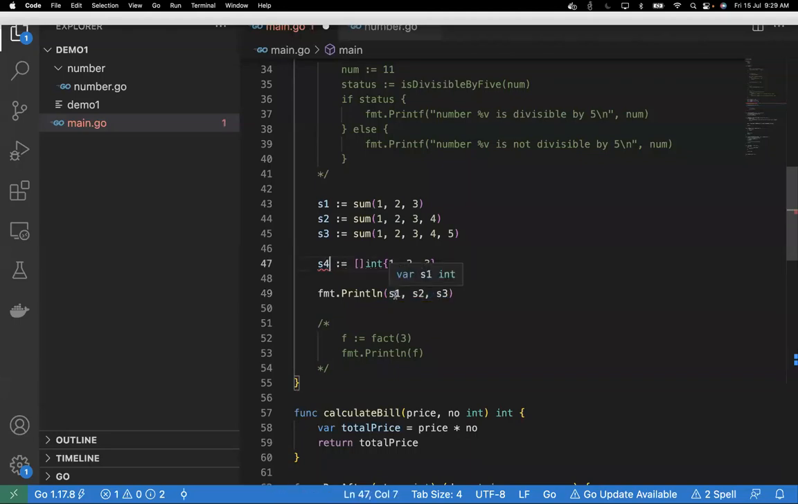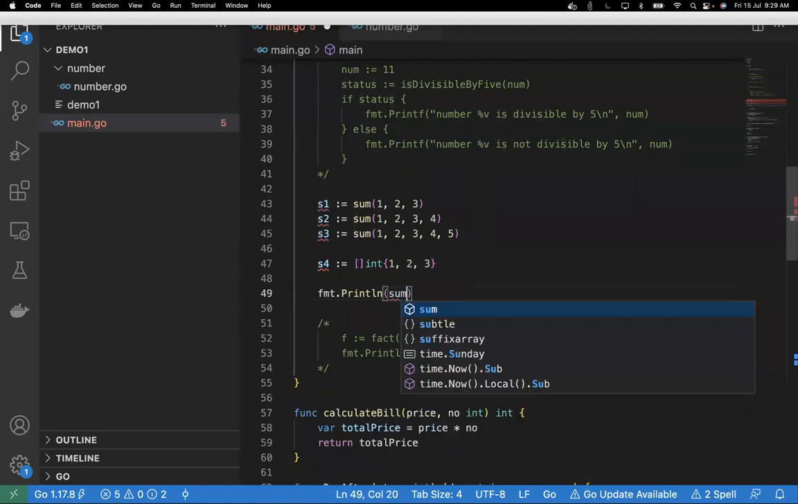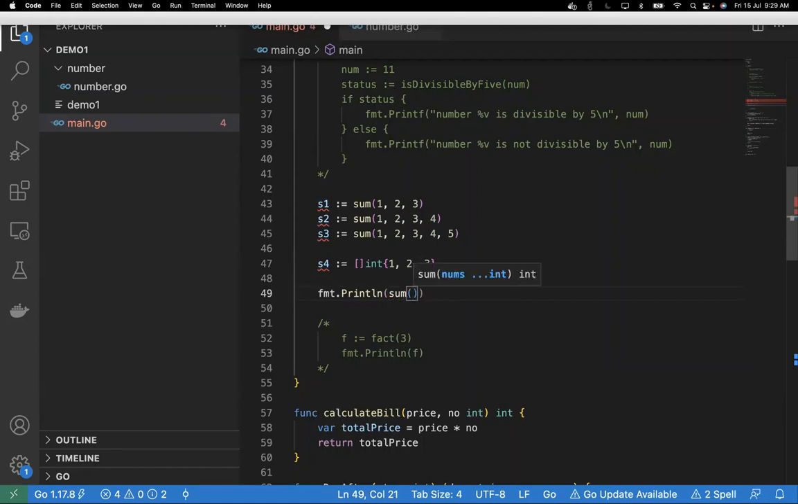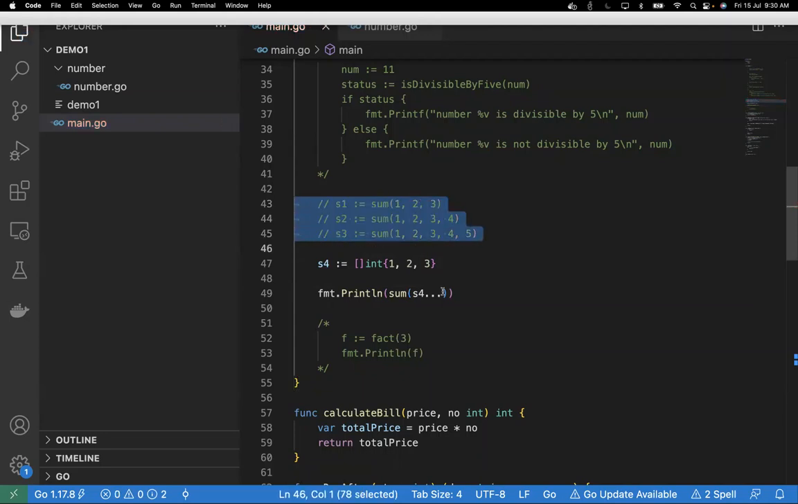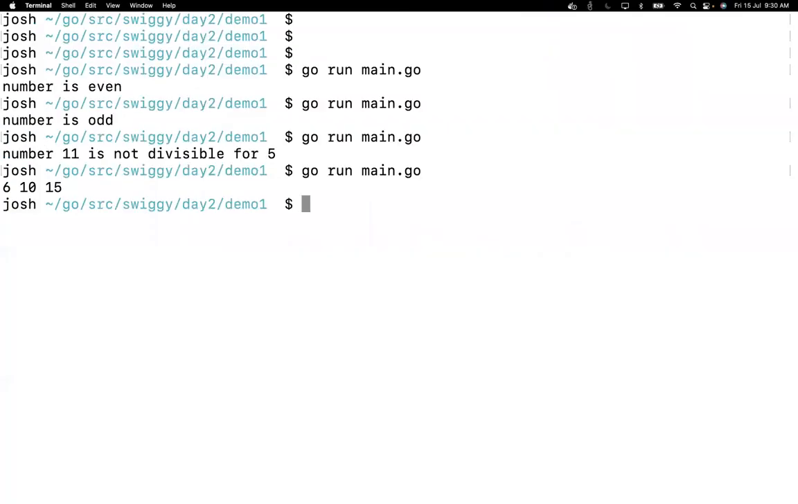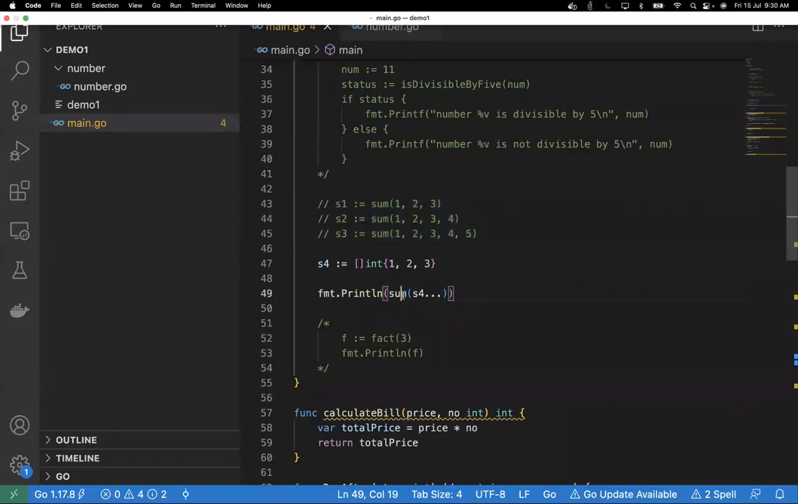Call the sum function from inside and just do s4 dot dot dot, and comment out this with a single line comment. So in this way you have to first unpack this slice and then pass it to the variadic function. Just try to run it. We are getting sum equal to 6. So in this way we can pass a slice by unpacking the slice.